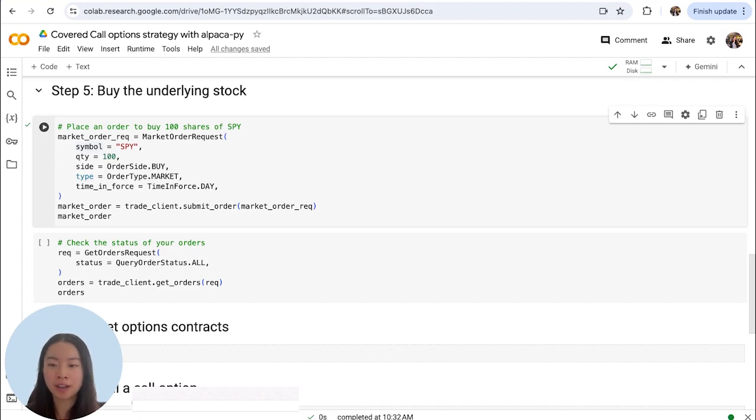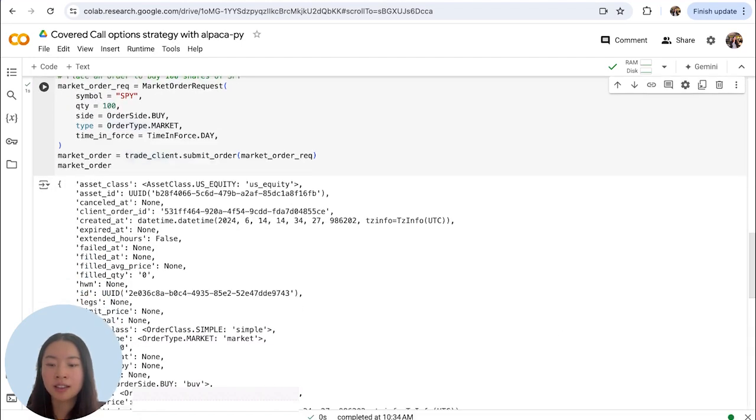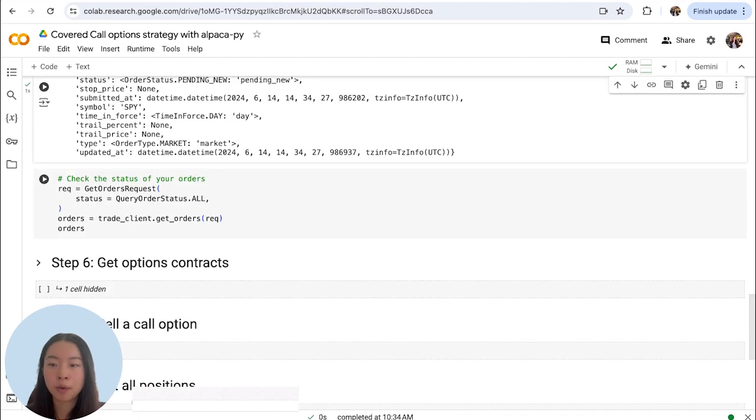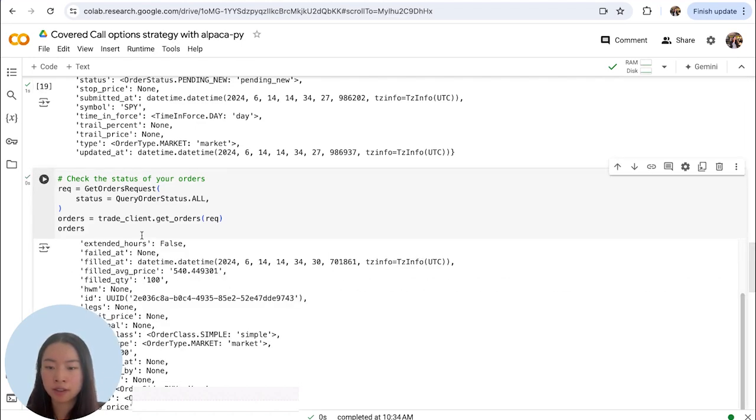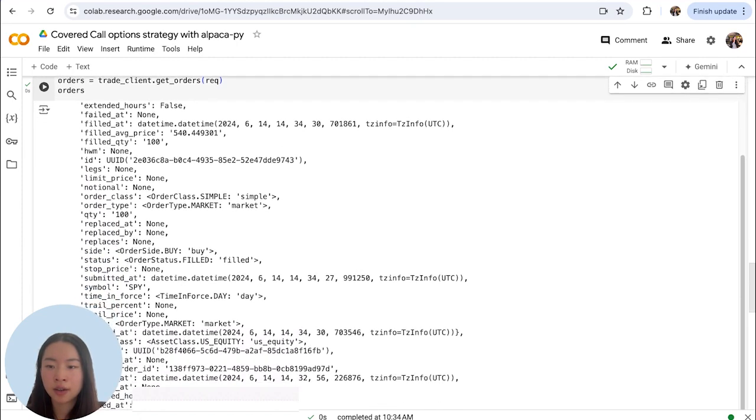100 shares of SPY. In this example, I'm going to place a market order. So the symbol is SPY, quantity 100, side is a buy, and the type is a market order. We're going to place it. Now the order is placed, but we can also check the status of our orders by using a get orders request. Here we can see that we have 100 shares of SPY filled at $540.45.